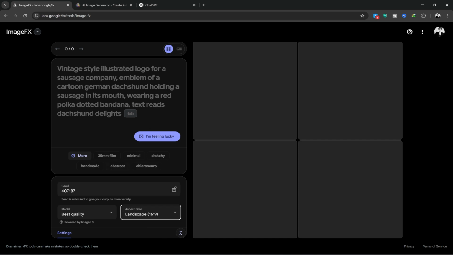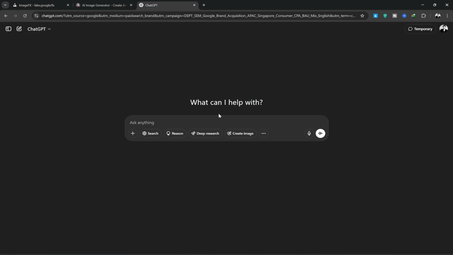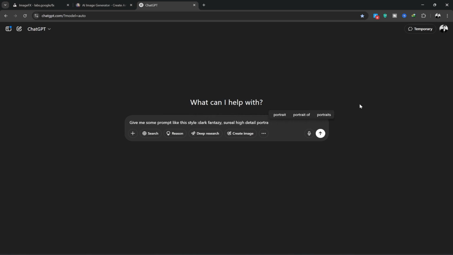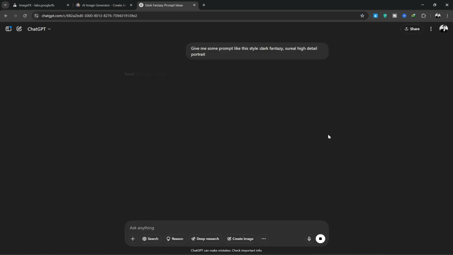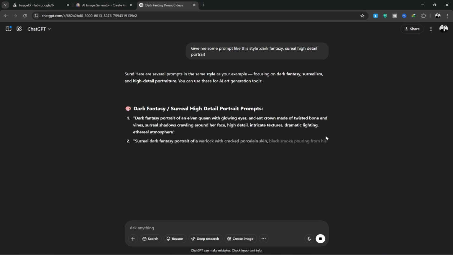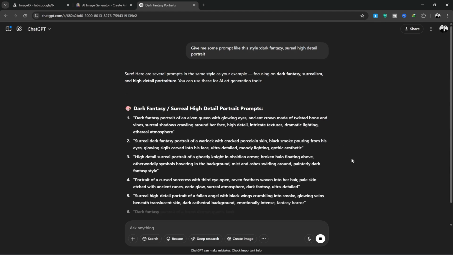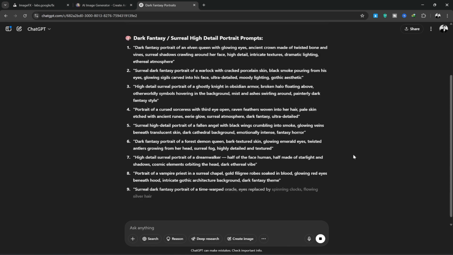For writing the prompt, I head over to ChatGPT and ask it to give me a few prompts in a specific style. For example, dark fantasy, surreal, high detail portrait. I hit generate, and as you can see, it starts creating the prompts. Pay close attention to how it writes the prompt. It can help you write better ones on your own later.